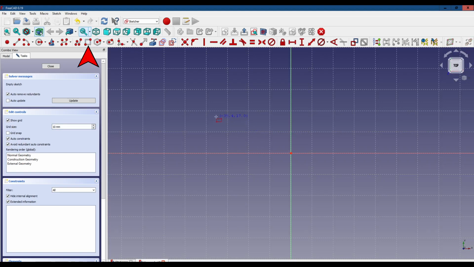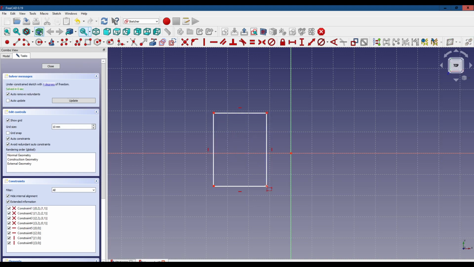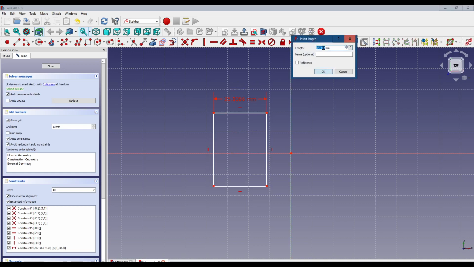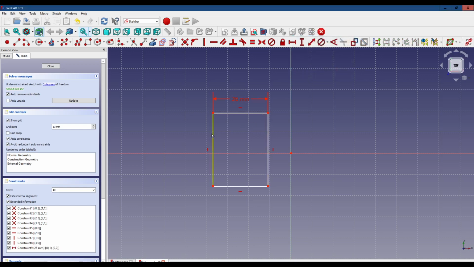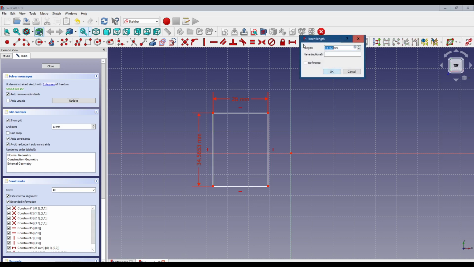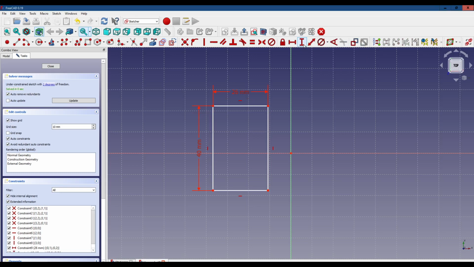Let's draw a rectangle on the left side of the Y axis. Let's make that rectangle 25 units on this side, and 40 units on this side. And let's make the rectangle symmetrical around the x-axis. We use the symmetry tool here to do that. Finally, we're going to make the rectangle 10 units to the left of the y-axis.